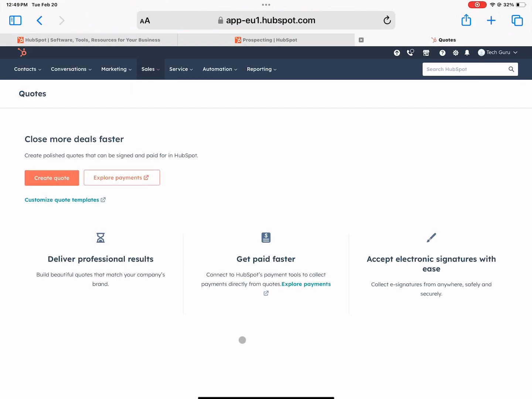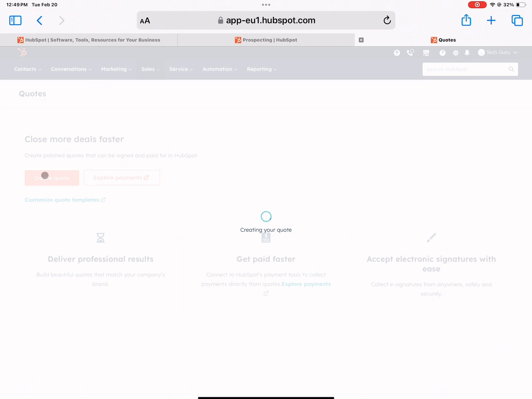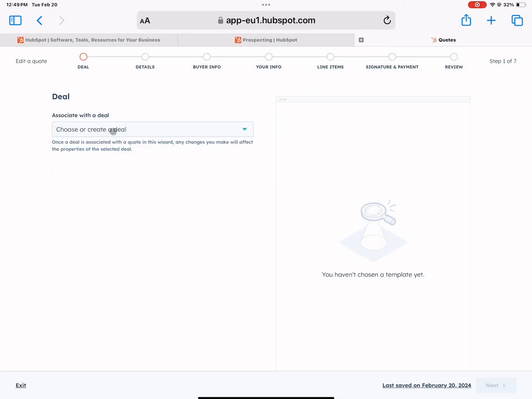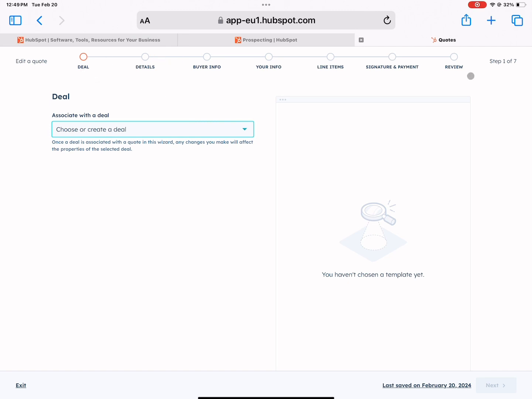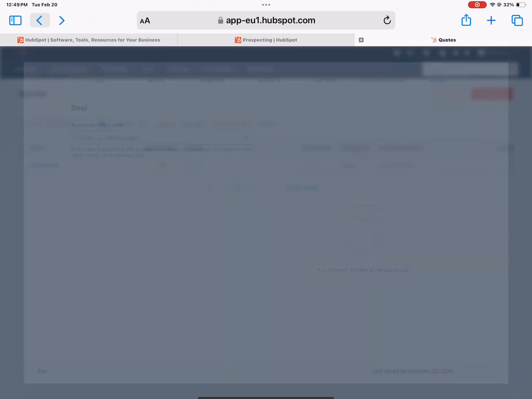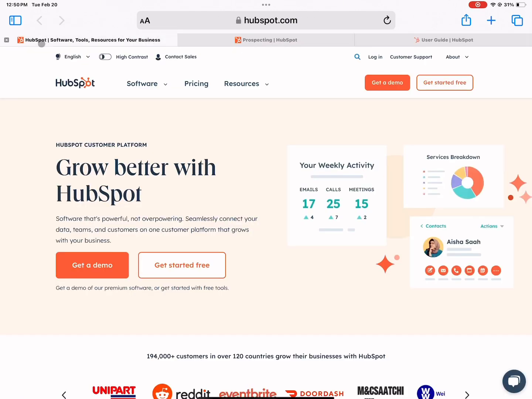And then finally, you have quotes. So if someone asks you for a quotation, you can make a quote within this platform. You have to first pick a deal, fill in details, buyer information, your information, line items, signature and payment, so on and so forth. So let's say somebody bought something, they want to buy it again. You'll have all their information. You just give them a quote based on everything that's within the HubSpot software in terms of their information, and you're good to go.